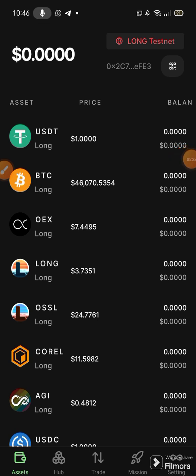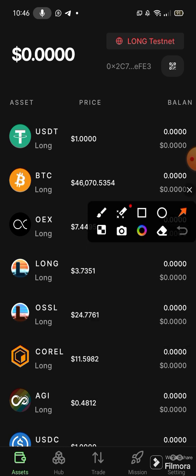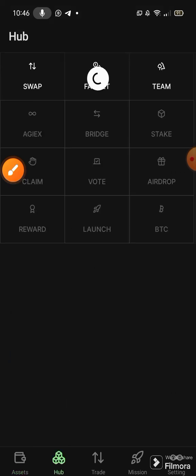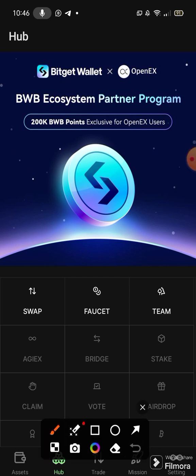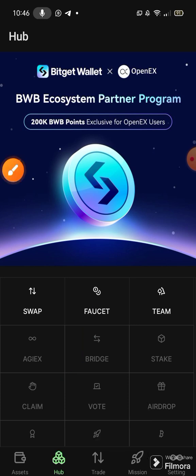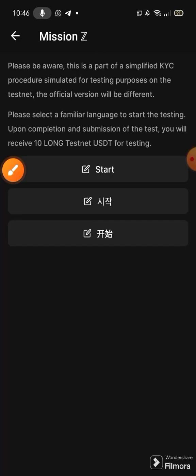Once you back up your wallet, the next thing to do is to proceed to this place called Orb. Once you click the Orb, you have to participate in the first one. You can see that downloading the app from the third option is what makes this one available for us, the BitGet wallet times OpenEX. We'll come back to this, but for now the first thing to do is to click on faucet. On the faucet, we are going to do a quiz competition. Make sure you pass this quiz.